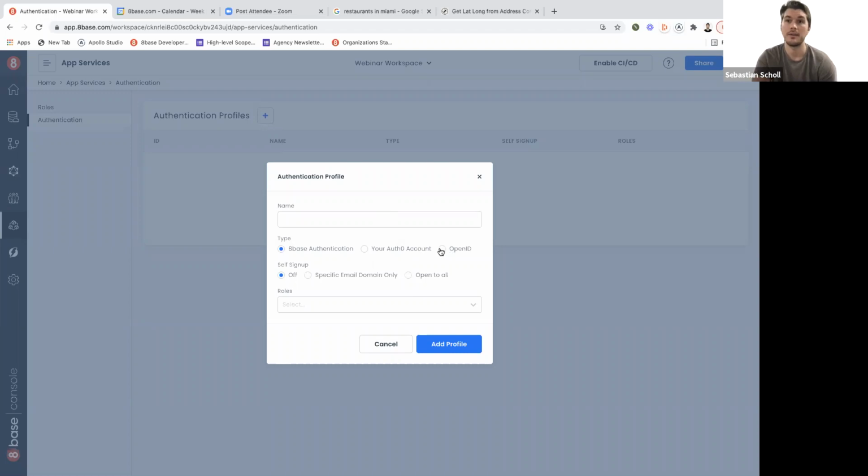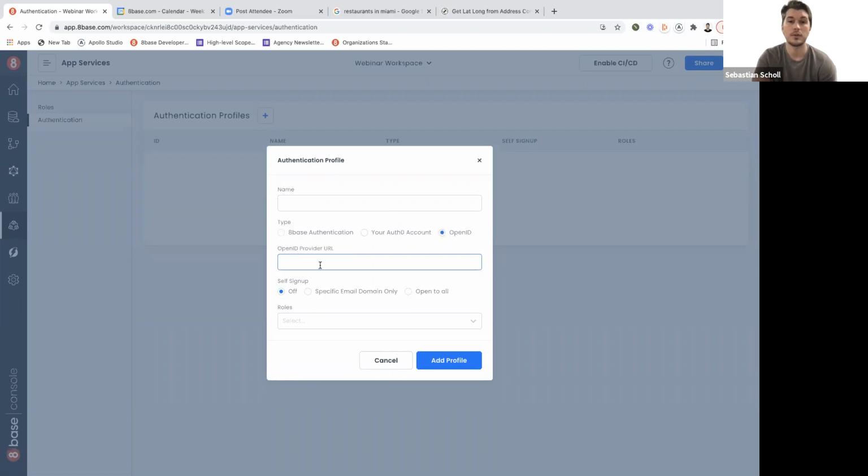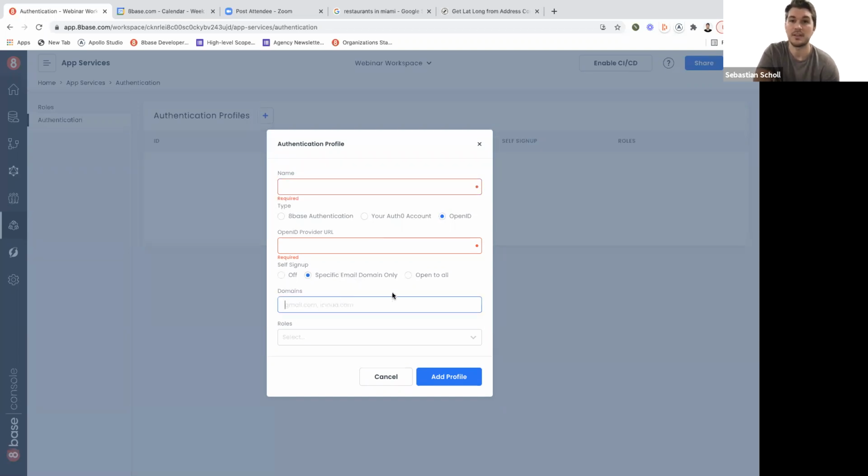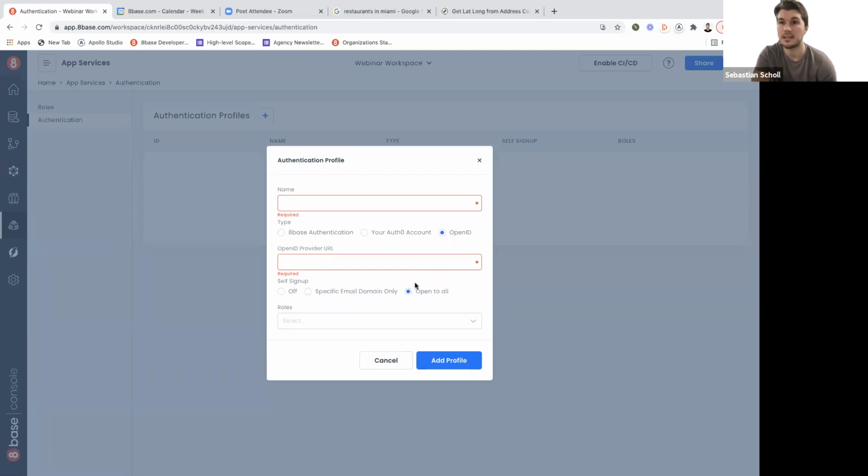However, if I wanted to use OpenID, I could drag and drop or paste in the OpenID URL here, and give this authentication profile a name. That means that whenever 8base is reading the incoming token, we can match it to the auth profile and then go verify the token at the appropriate provider. And once you configure that, you're able to say, okay, only allow people to sign up that have a specific email domain. Anyone can sign up. It's invite only, so no self sign up. Some basic options there.